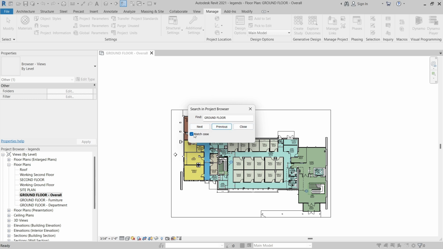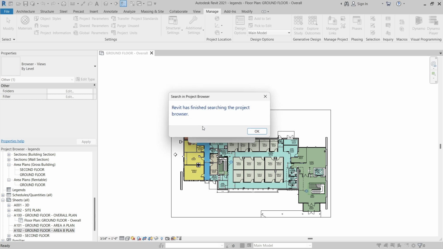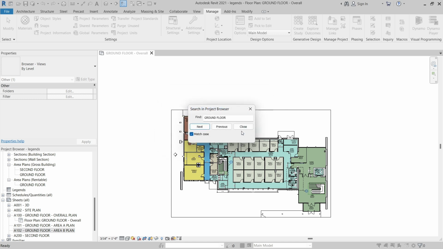Also, I can choose to match case, and when I do that, then Revit will just find the text and it'll be case sensitive. And once you have reached all of the options that Revit has found, you'll get a dialog stating that Revit has finished searching the project browser. And then you can click OK. So if you're looking for a specific view, or you're trying to find something where you may have named something incorrectly or using various cases, you can search in the project browser to help you find that. Then when you're finished, you can simply click Close.